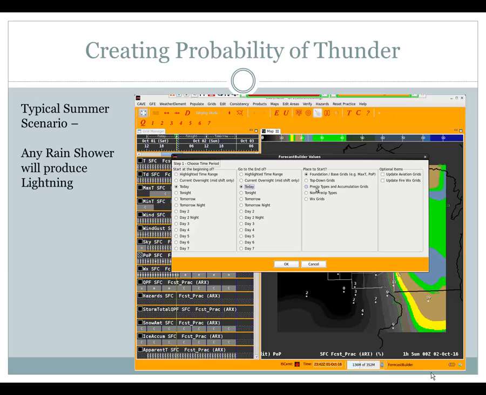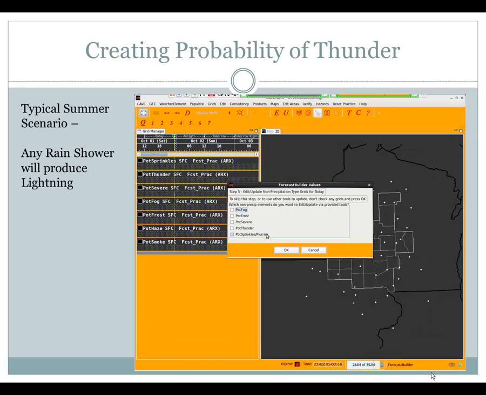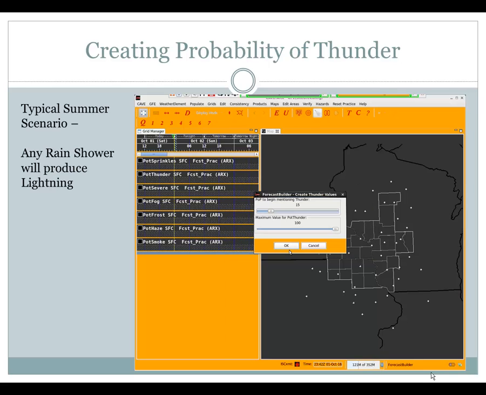time range, and we're okay to just jump right to the non-precipitation types because we're done with the foundation top-down accumulation grids. And for this, we could just choose the PoWT Thunder, and then click OK. And then for here, we've got values, again, for pop to begin mention in thunder, which we'll just keep at 15. You could have it higher. But then also, you have the value for maximum for PoWT Thunder, which we'll leave at 100.